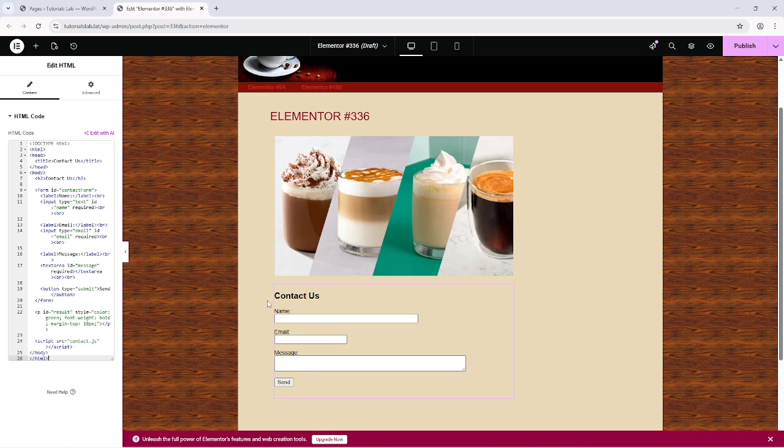And that's it. You've successfully added JavaScript code to your Elementor page, giving you complete control over custom functionality and interactions.